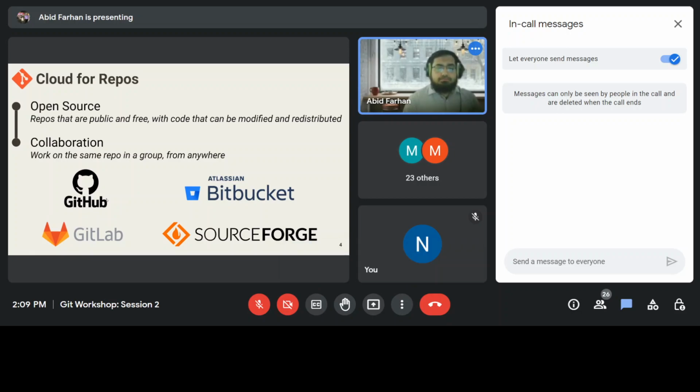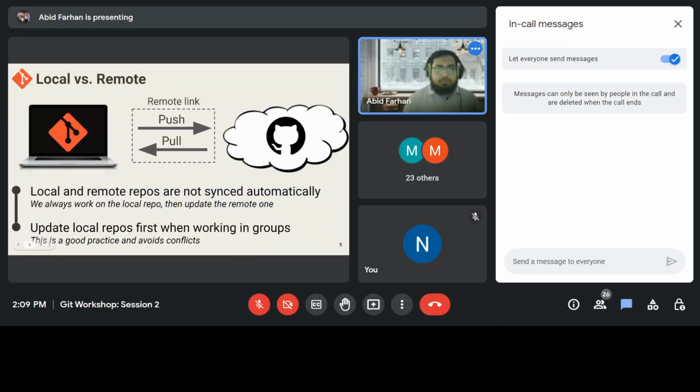Some of the most popular clouds are GitHub, which will be part of this workshop. There is Atlassian's Bitbucket. There is GitLab, and many, many more. Okay. So here are some good differences and facts you have to be aware of.